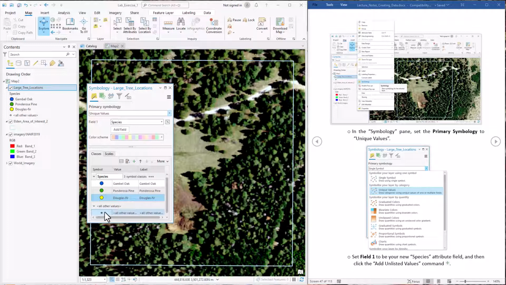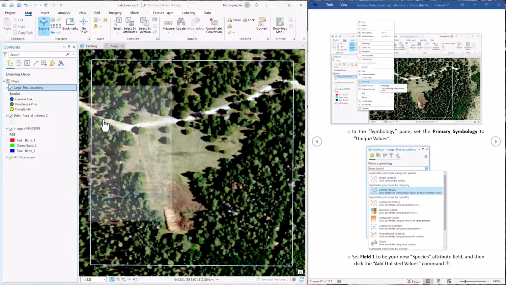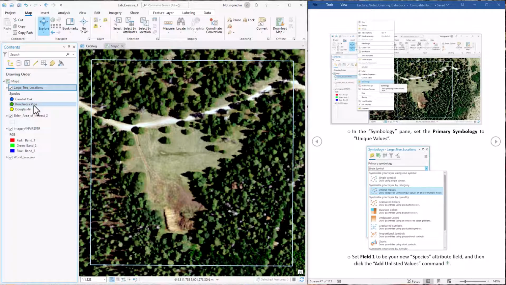Now I don't need a class for all other values, so I'm going to get rid of that. Just hit the More and uncheck this, and that goes away. So we're just left with the 3 we care about. All right, we can close this. All right, our layer is now set up correctly, and our template will be based on this layer.